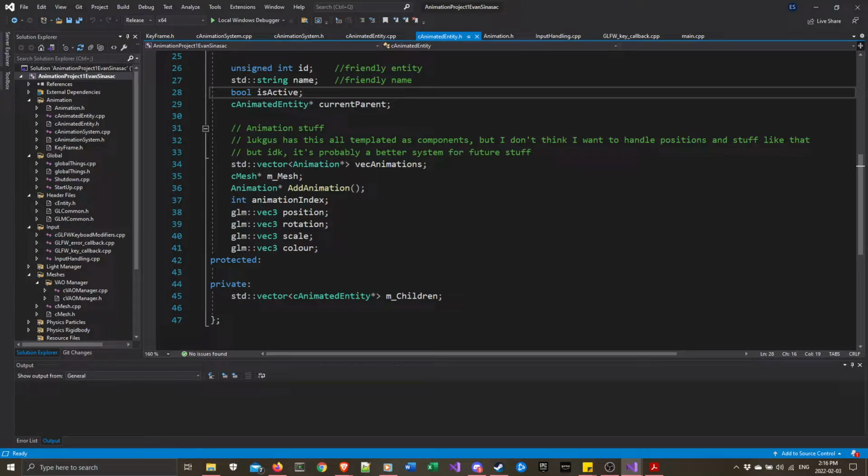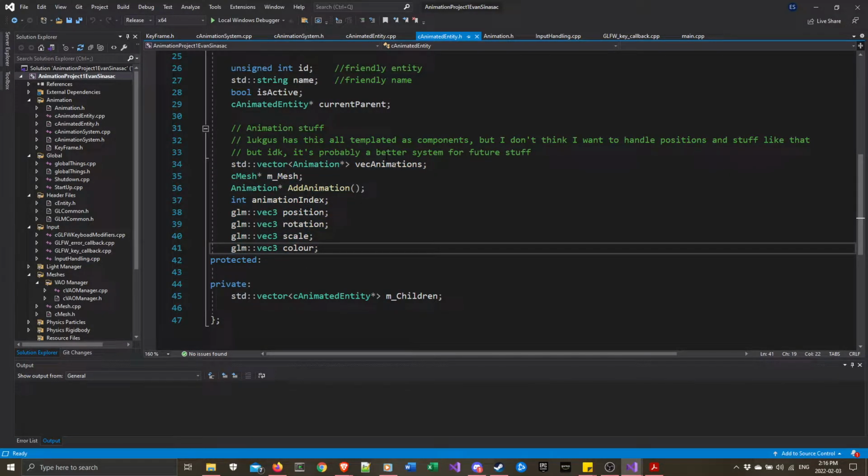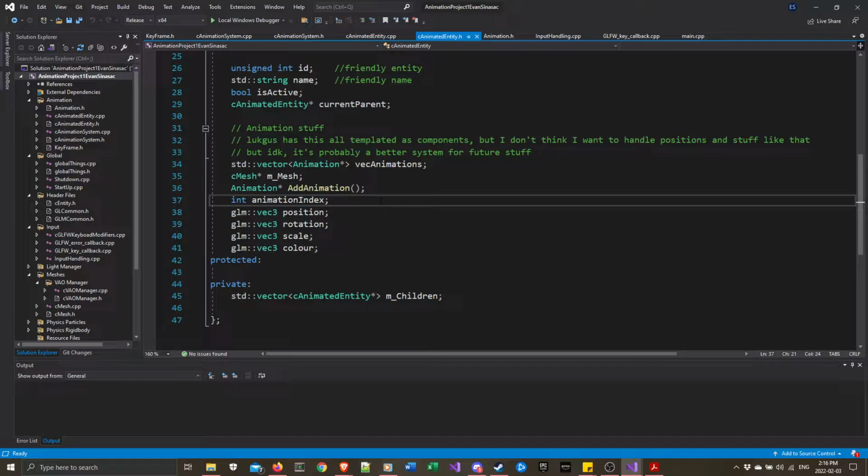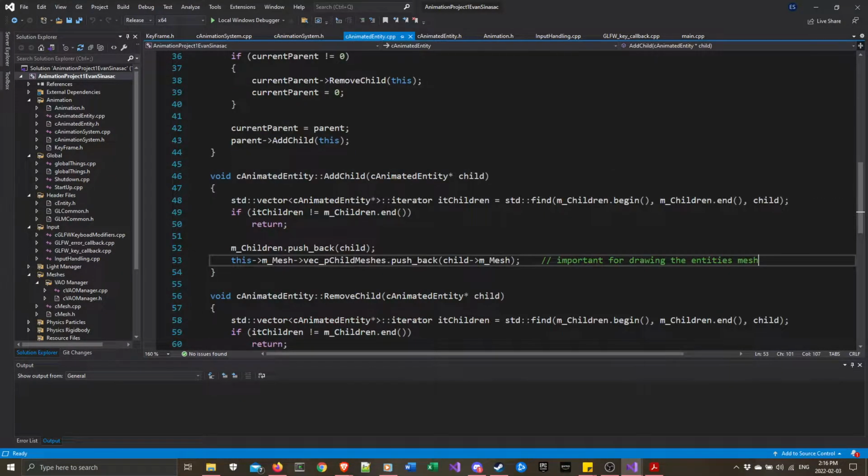I need to handle the animation separately, in that I am just going to have a vector of animations on each entity, as well as a pointer to its mesh, a function call to add the animation, and then the animation index, which will keep track of which animation is currently playing, and then its position, rotation, scale, and color, and a vector of children.